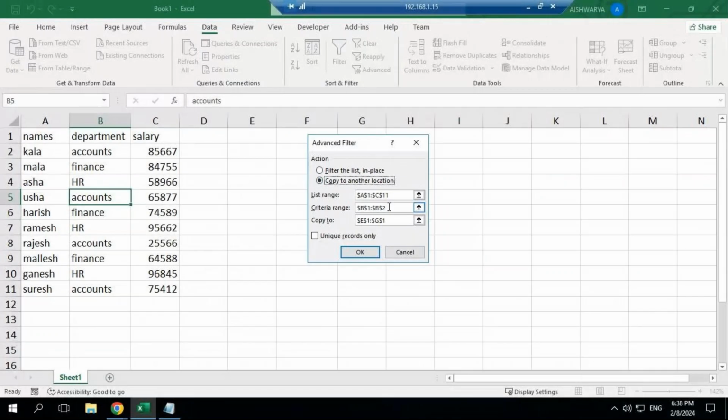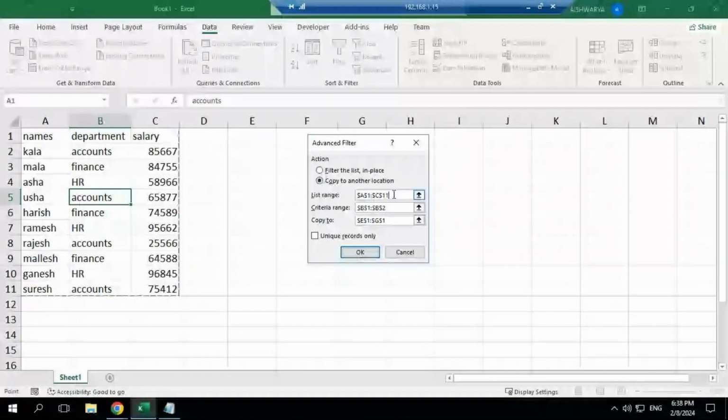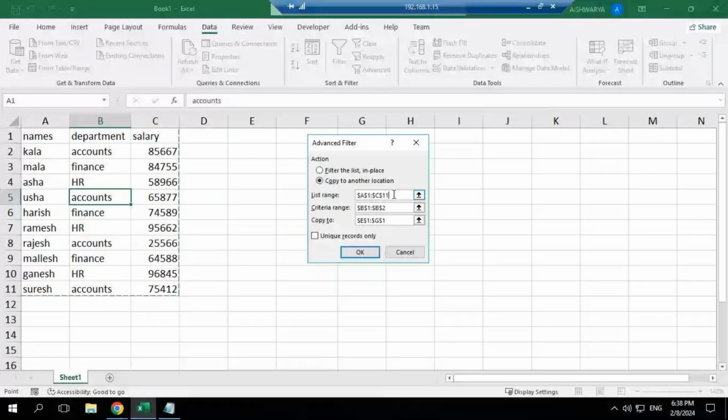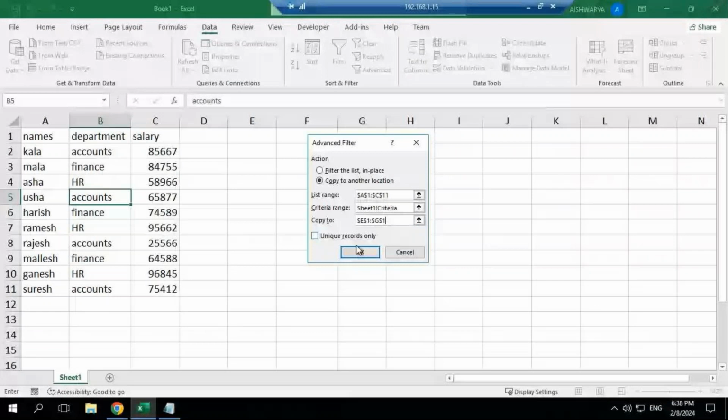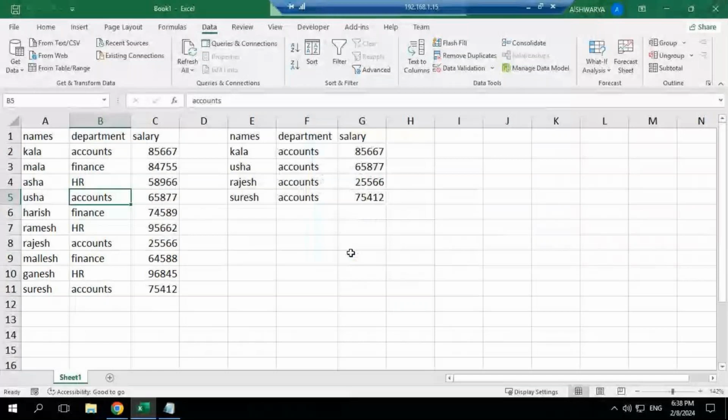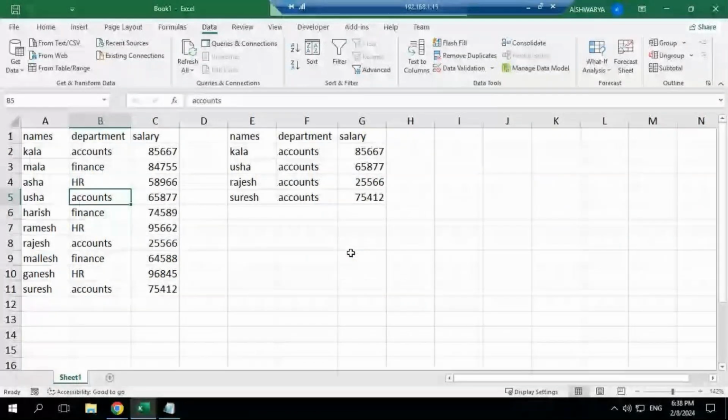So the list range, the whole data has been selected. And then criteria range. I have selected this department and accounts here. And then copy to. Where it has to be copied. And then just click on this OK. See, now I got the data which has been already filtered. So you are having the original data also, and you are having the filtered data also. So that is about the advanced filter here.